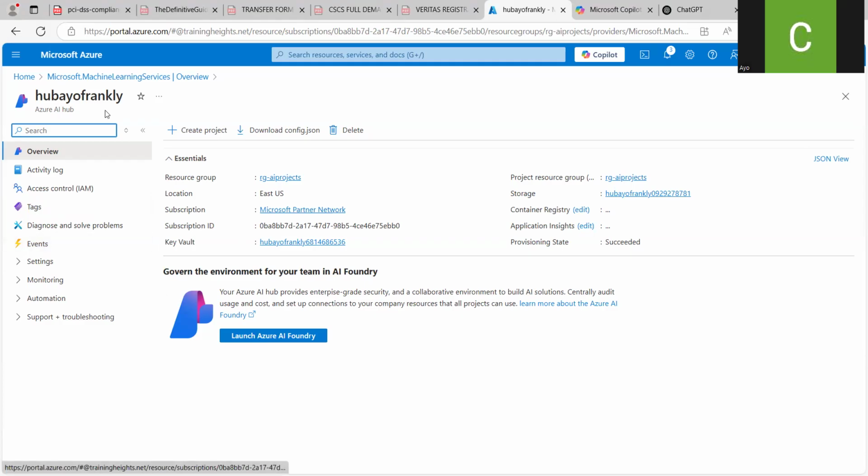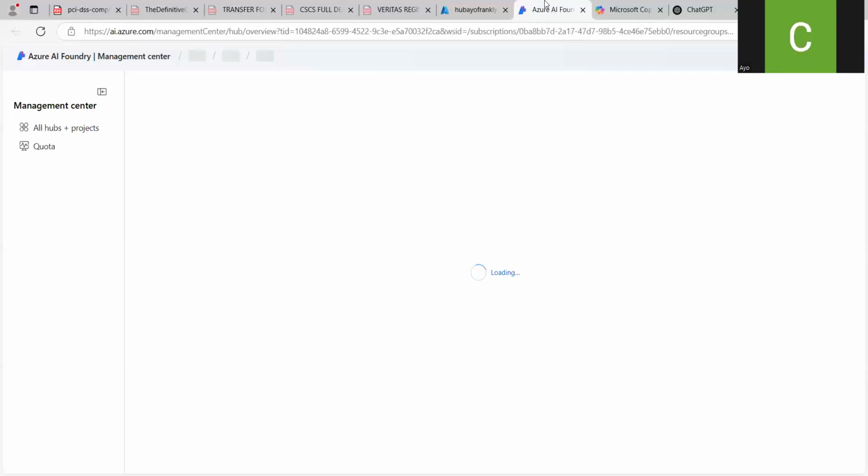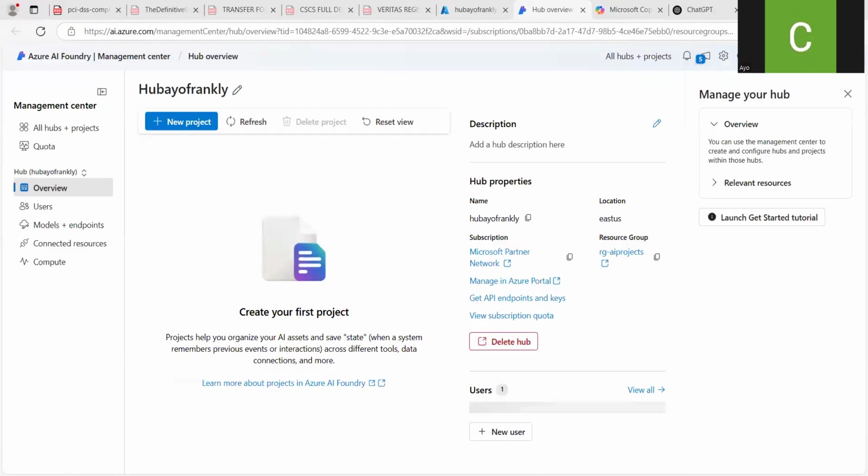So now we are done loading our hub. I want to launch AI Foundry. So there's a separate portal for AI Foundry. This is the hub interface. I'm going into the AI Foundry interface now. Yeah, so I am in the AI Foundry interface.